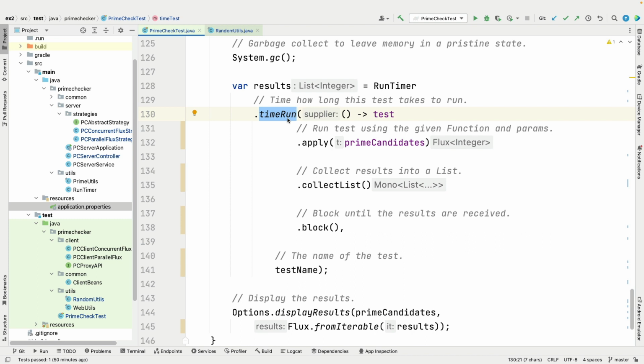So here we go. We apply this. That runs asynchronously. We get back a flux of integers. For testing purposes only, we collect that flux of integers into a mono of a list of integers, and then we block on that list until all the results have finished. So that's how we get the right results.